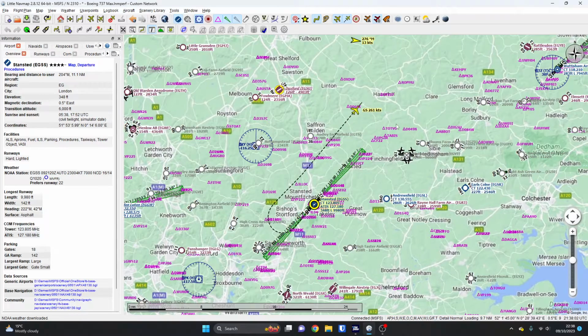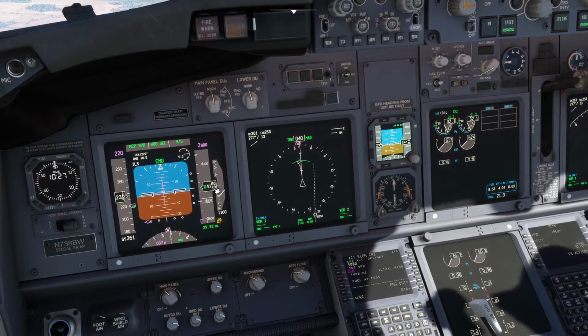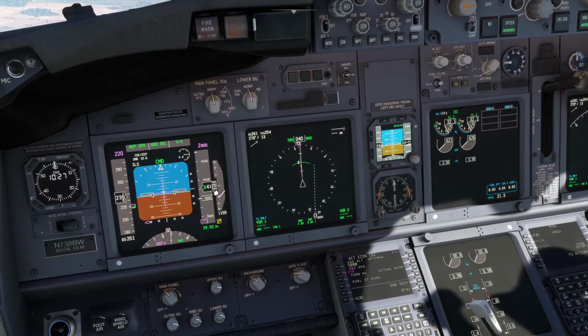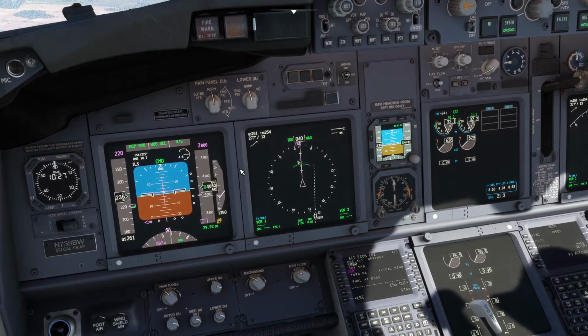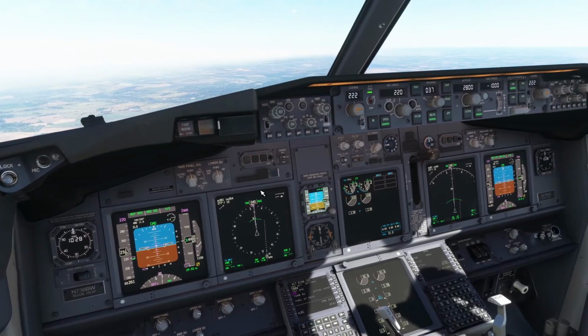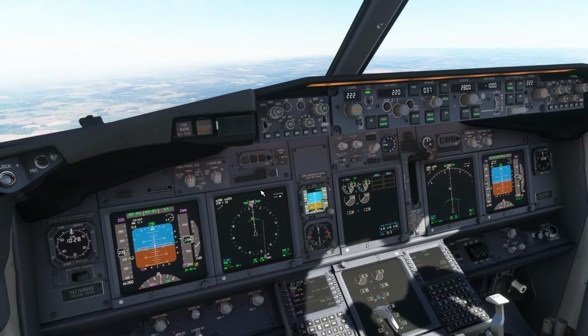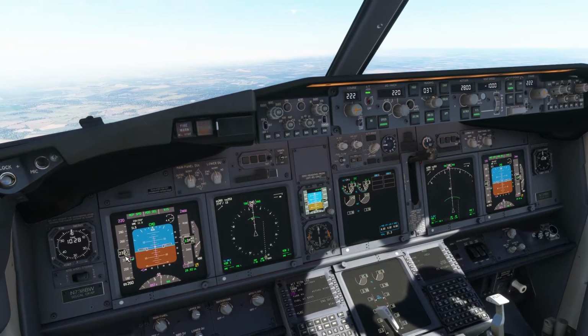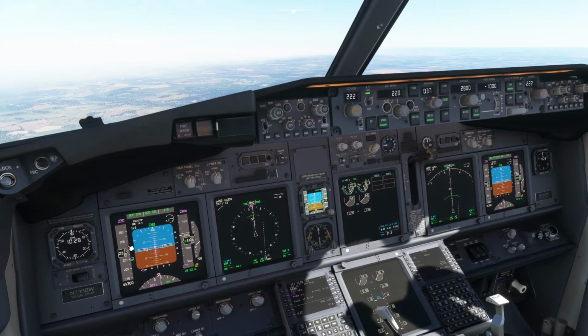So if we were to turn around now, let's have a look at the height. We're still at 4,000 feet, so we would be above the ILS were we to turn around right now. So we'll just hang on. Notice we are speeding up. We're still below 250 knots.